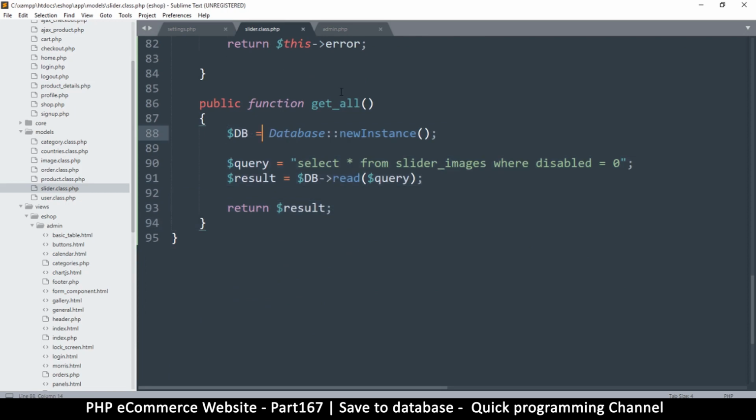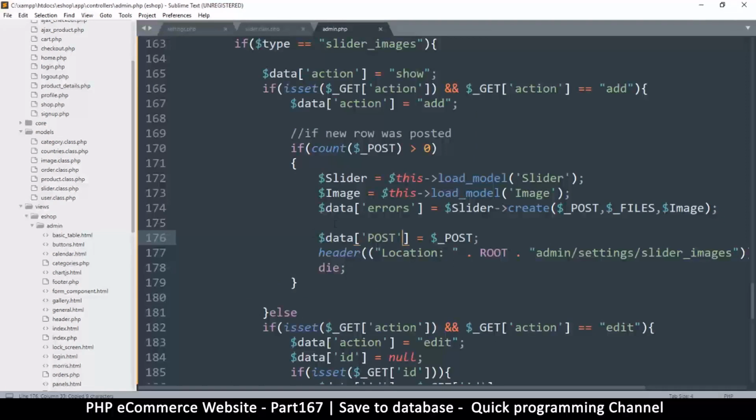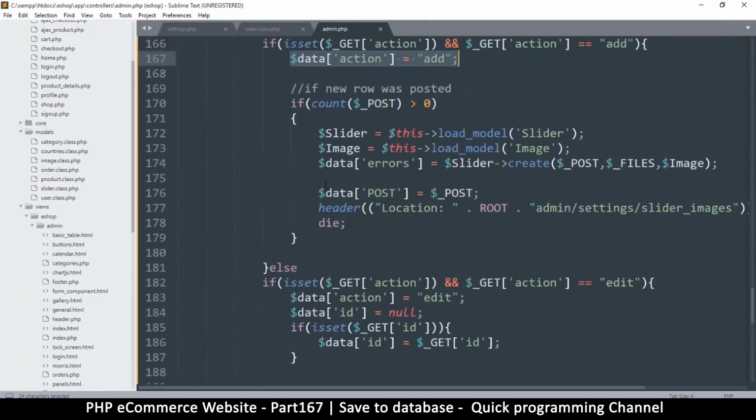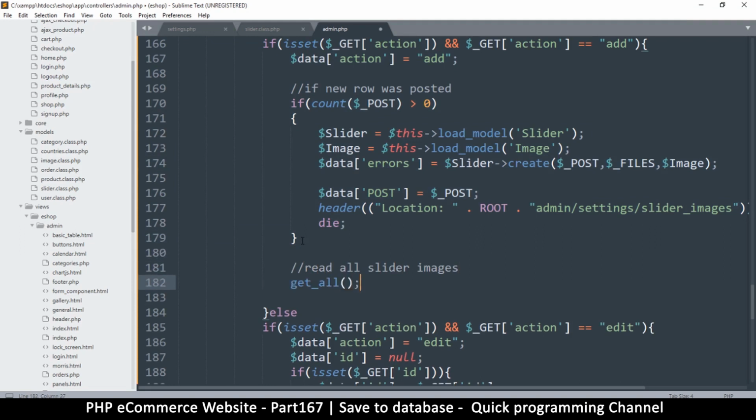So from this, I'm just going to say get all, copy this little baby, bring it here, and so we're supposed to do this whether we post or not. So we should do this after. So it's a good idea to, yeah, actually it doesn't really matter. But maybe let's do it after to save some memory. Let's do it after here. Read all slider images. Right there. There we go.